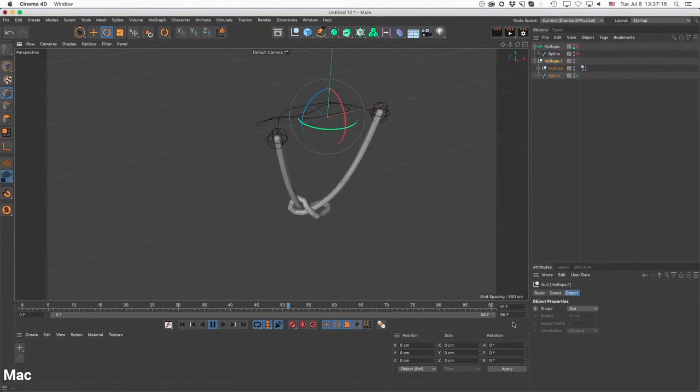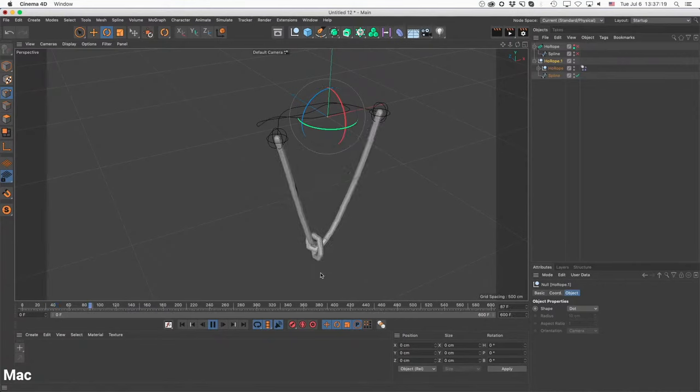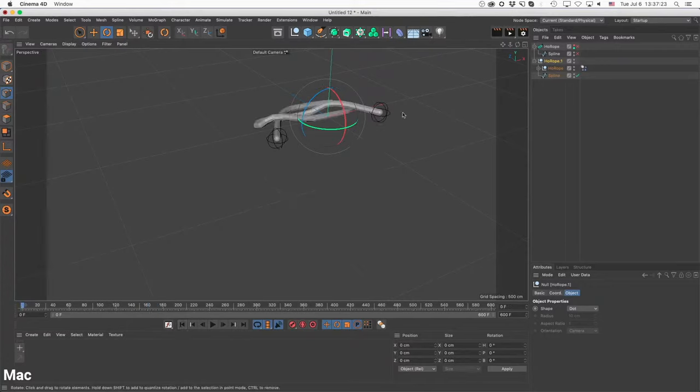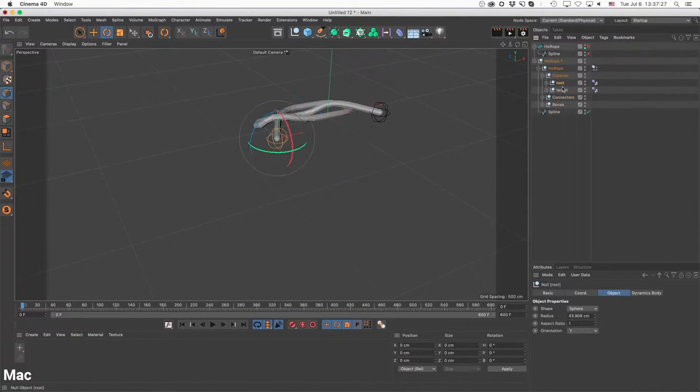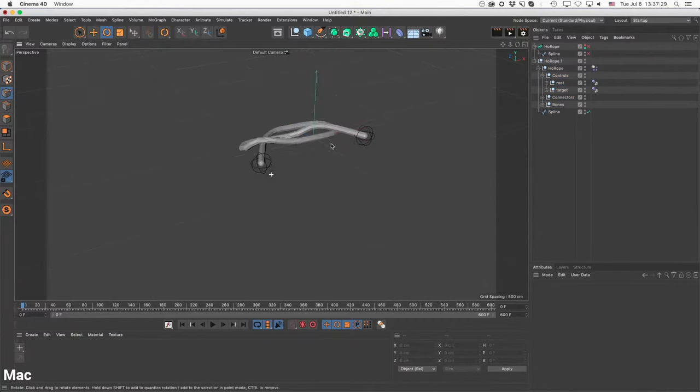You need to draw the knot with your splines, whatever you're trying to do, and then you use these two connectors, the controls, root and target, to create whatever animation you want to do. So you can do a proper knot, or you can animate these connectors to go through and do some sort of other loop and so forth.